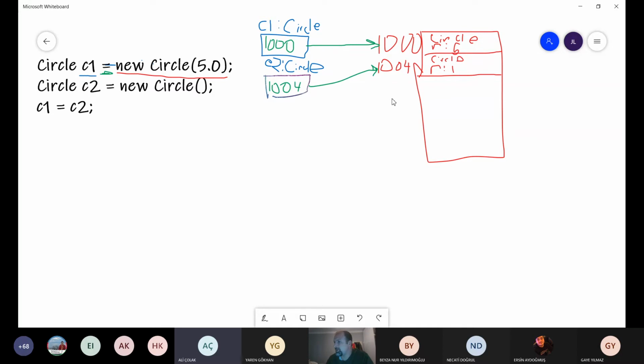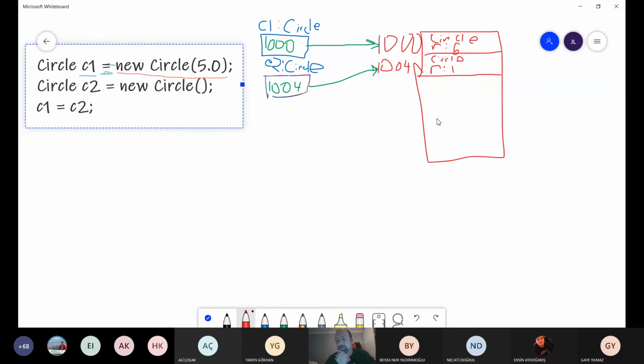I think some of you guys are getting it, right? So here's what's going to happen. What we think should happen is that C1, its radius, should just change. We think that this should now become 1 instead, but that's not right. That's not what's going to happen, right?